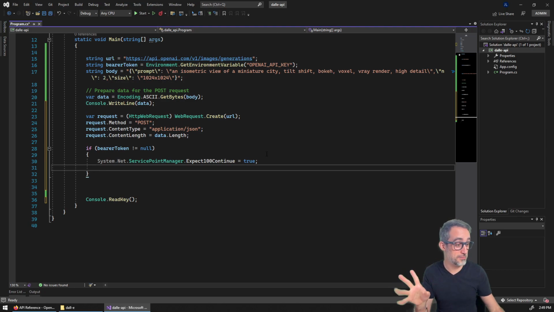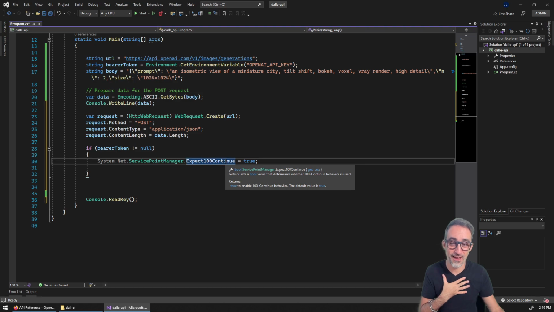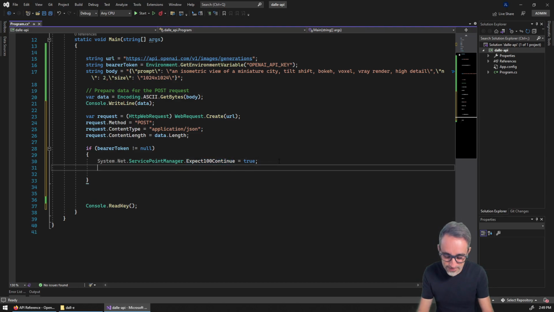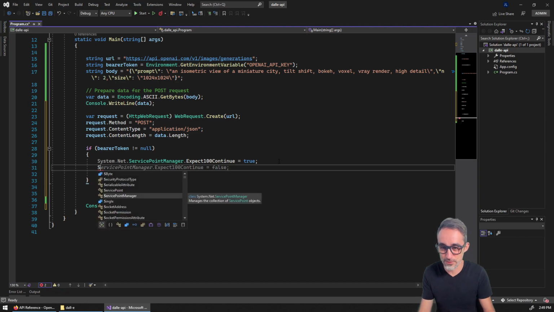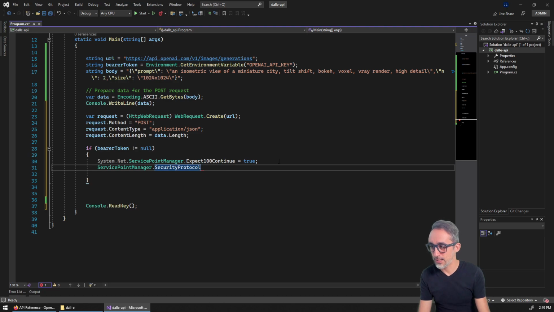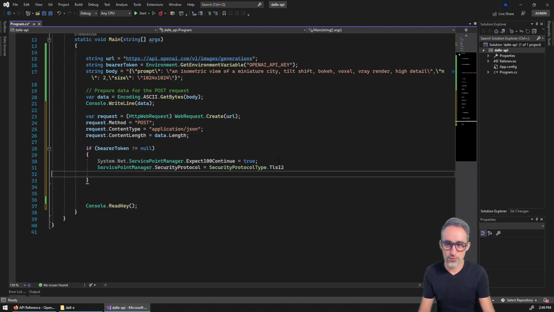I really don't know what this means. I'm going to be very frank, I don't really know what this means. And I also need to set the security protocol. So I'm going to set the security protocol, and that's going to be the prototype, the TLS12. So that's what I'm going to use to authenticate.